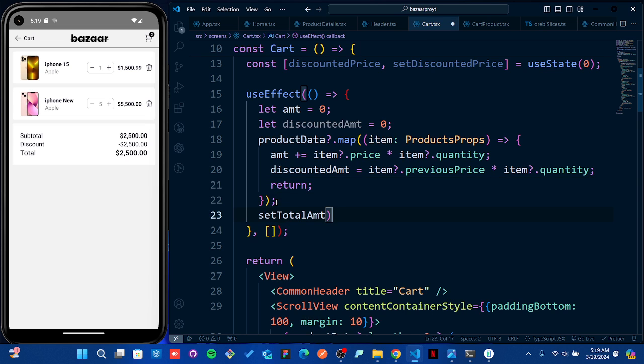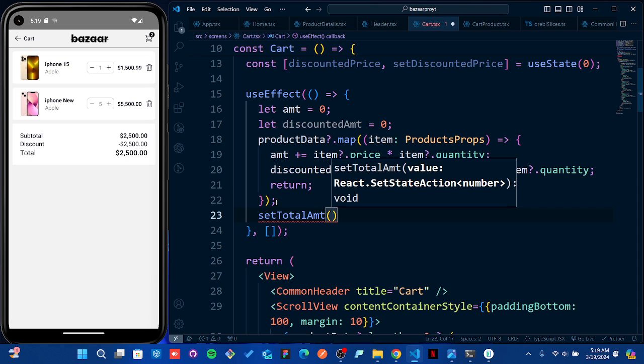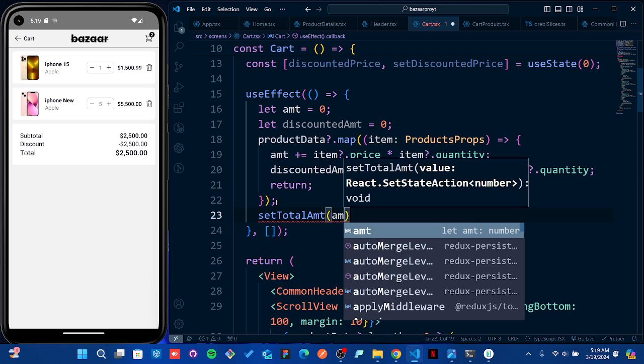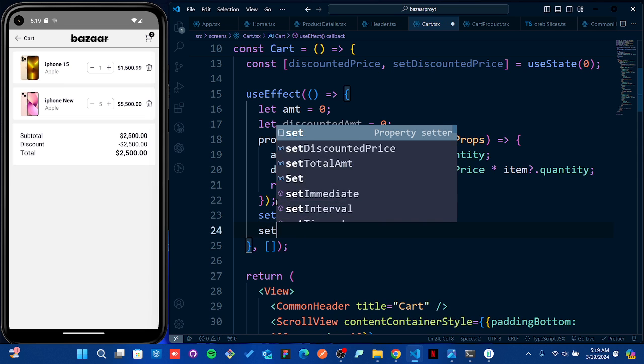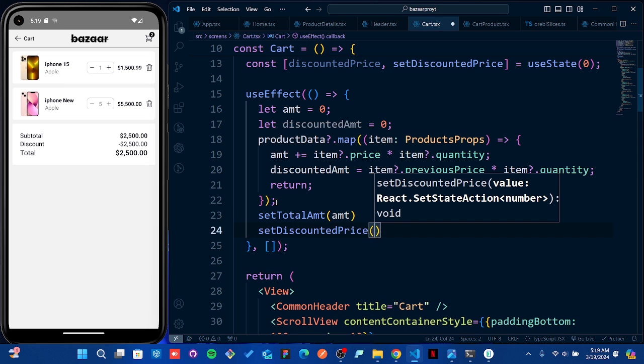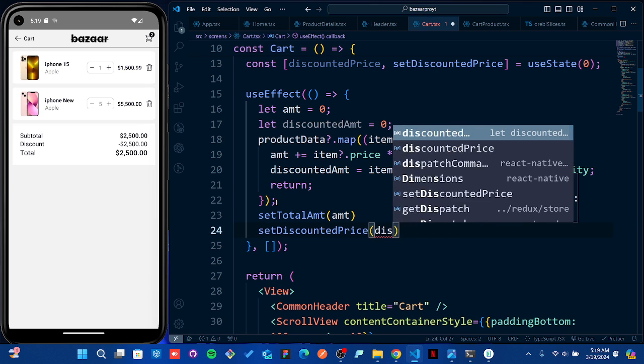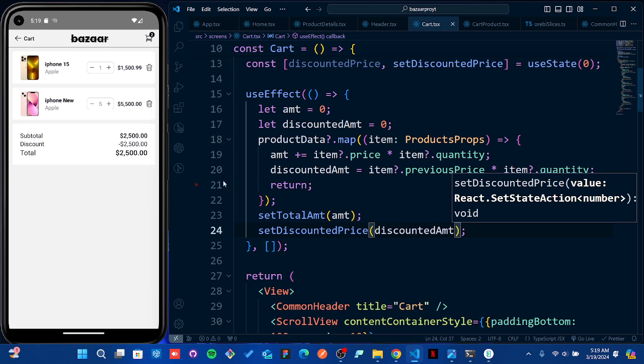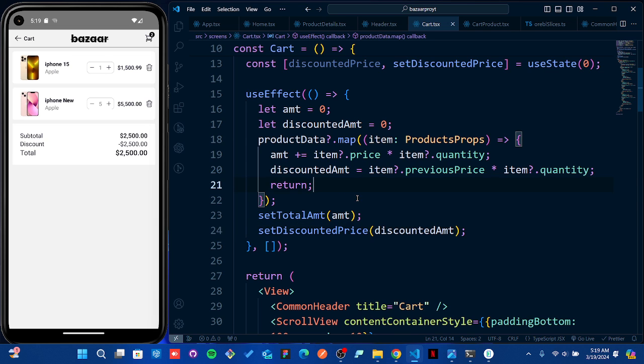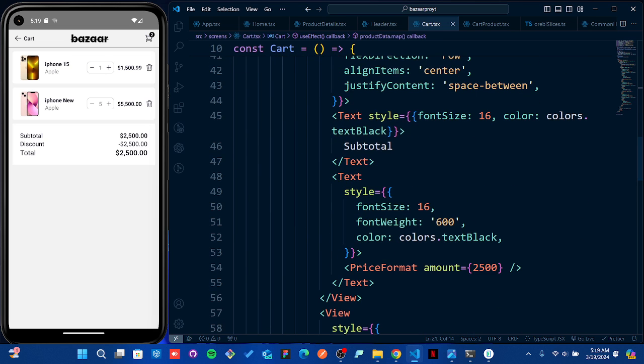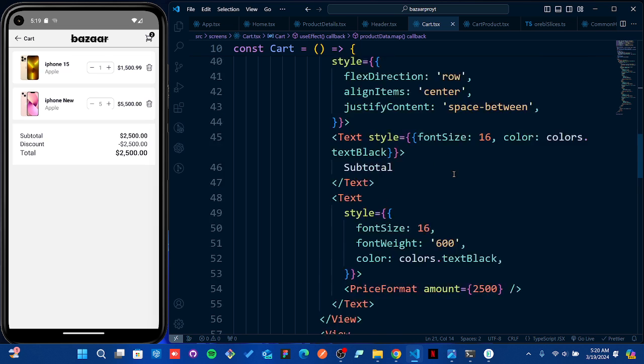And here we're going to set total amount. It should be the amount, and set discounted price. It will be the discounted amount. So the discounted amount is going to come from that. Let's head back to our parameter.